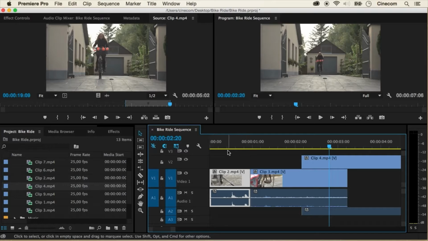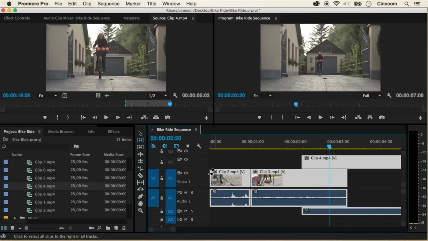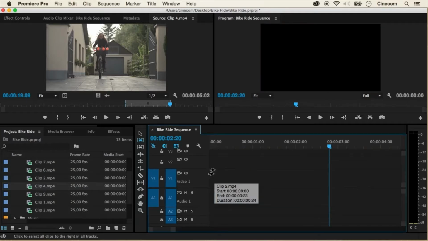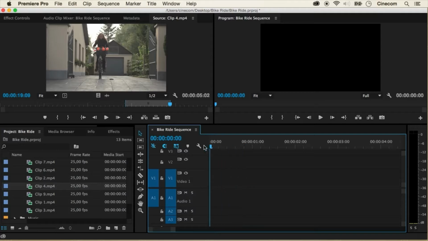Now for the next tool, I'm going to delete everything in my timeline. And to be sure that I have everything selected, I'm going to take my selection tool, the track selection tool, and start from the beginning. I'm going to click and press delete on my keyboard. And now I'm sure that I've got everything deleted in here. I'm going to take my selection tool again and move my cursor to the beginning.